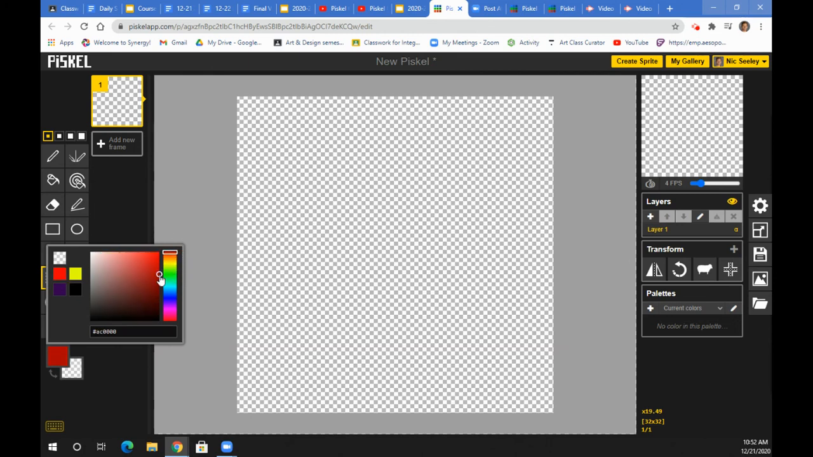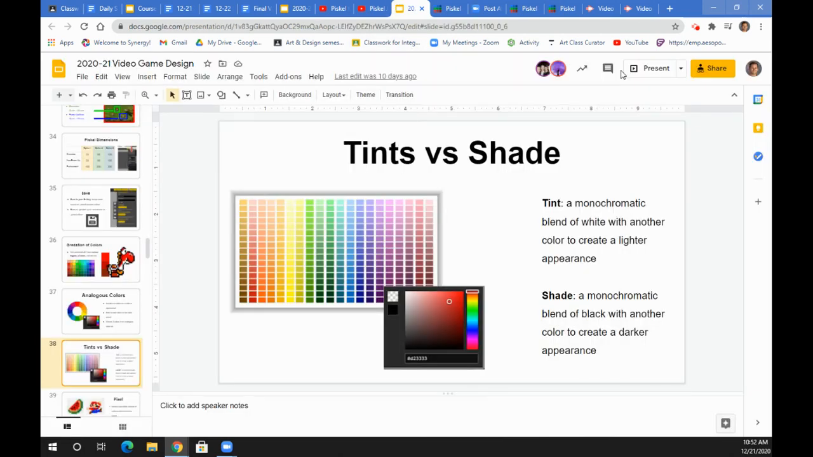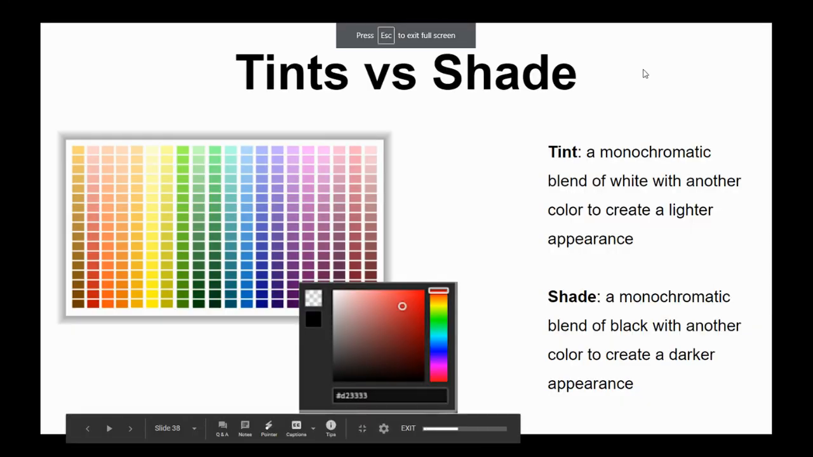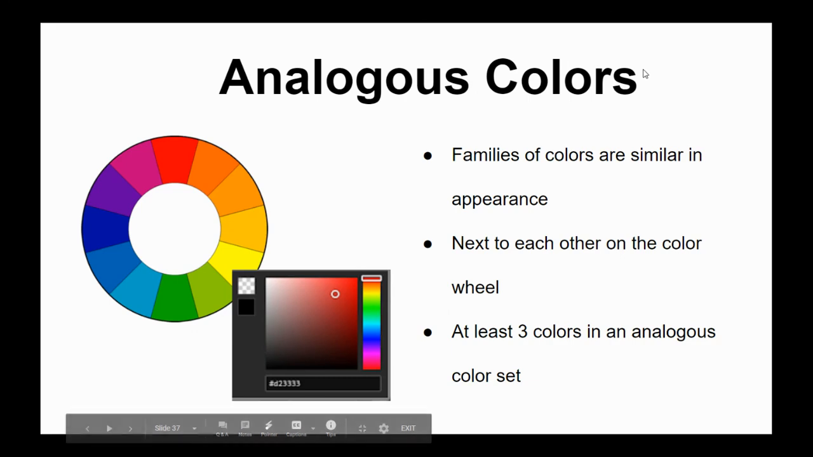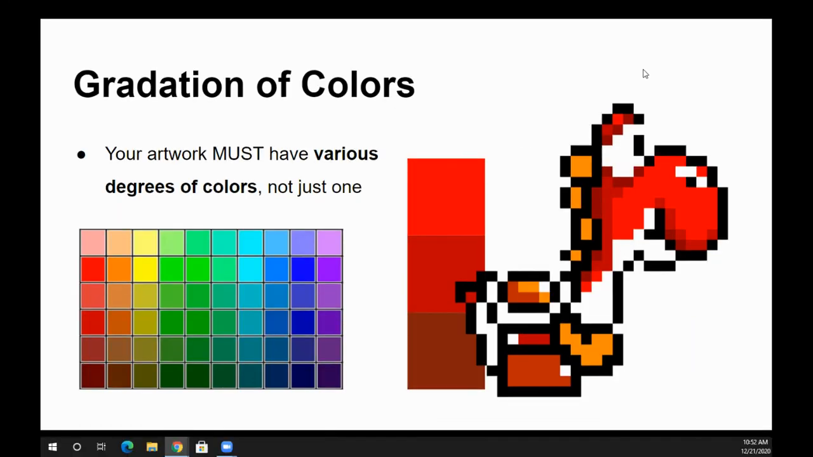So you can create a tint or a shade with any color that you want here. So if we think back to that Yoshi example, the first color was red, and then it was a little bit darker, and then it got into kind of even dark maroon here. So using tints and shades in your video game design challenge is going to make your artwork look more high quality. So please use tints and shades, analogous colors to create gradations of color.